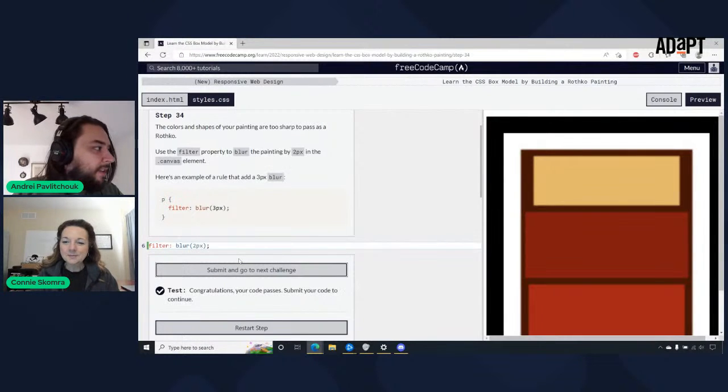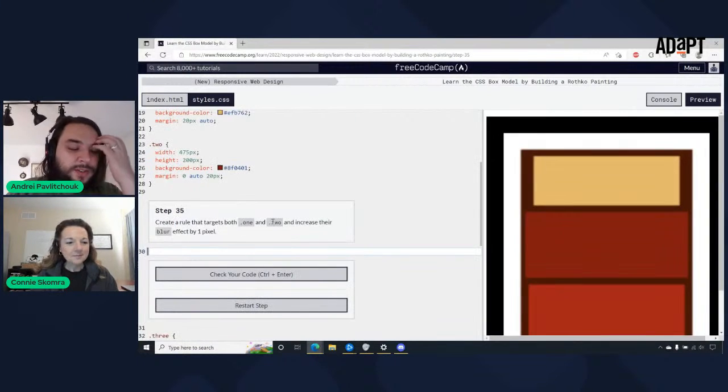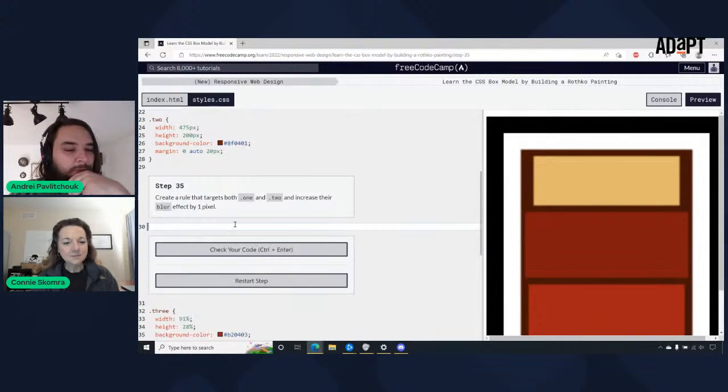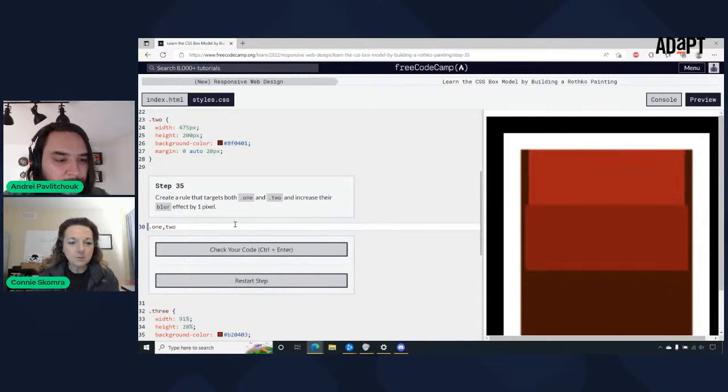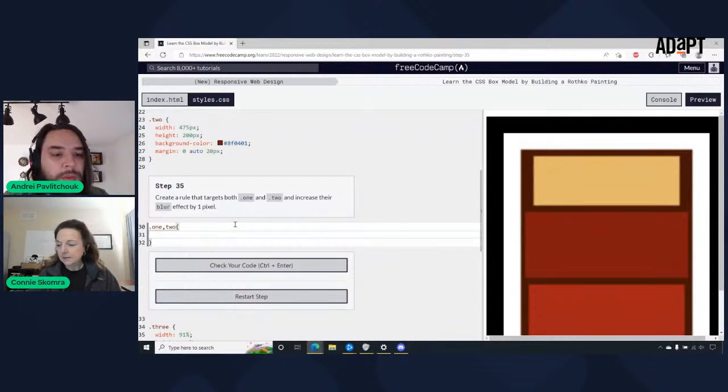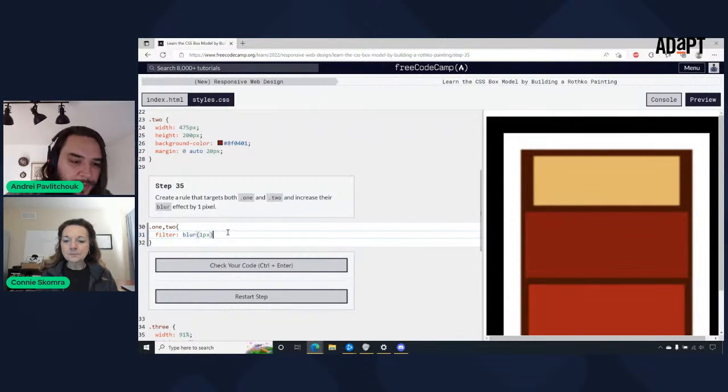Nice. Awesome. So create a rule that targets both .1 and .2 and increases the blur effect by 1 pixel. So we need to just create a rule that, so blur is additive. When they say increase it by 1 pixel, whatever you put in here is going to add to the existing blur on the canvas. Okay. So we need to do filter, blur, and then they're saying 1 pixel. Right. And then we'll push that.